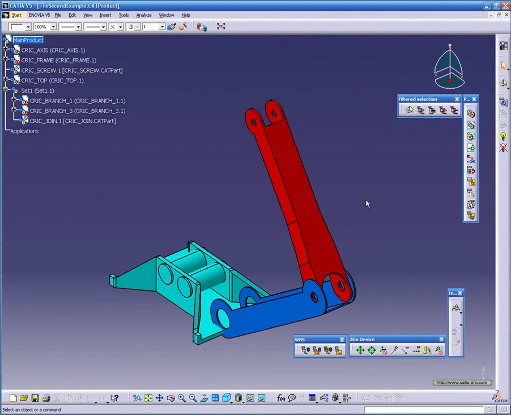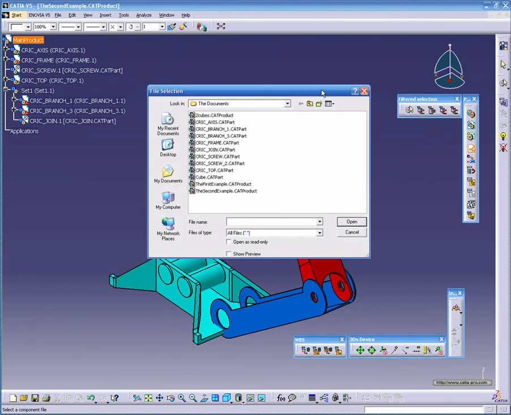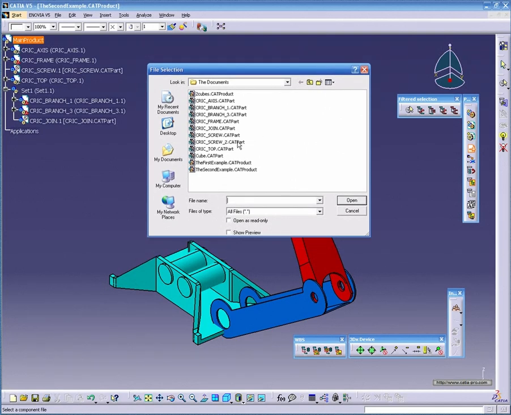Let's insert another CATPart that has a similar part number, but the contents are not 100% similar to Crank Screw 1. Highlight the main product. Click the Existing Component icon. Select Crank Screw 2.